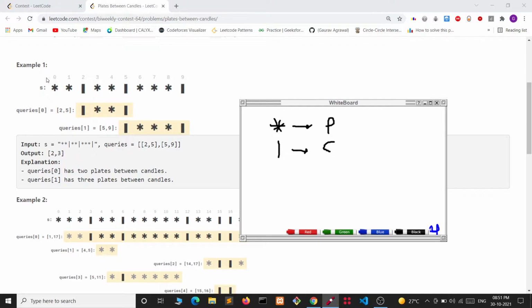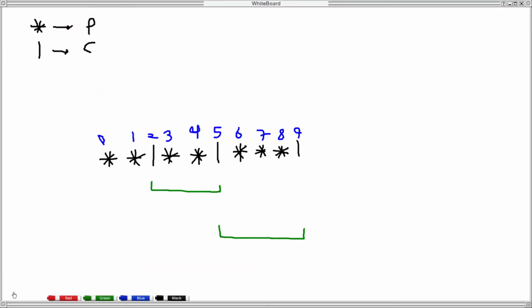Let's see one example. In example 1, we are given this string and these two queries. This is query 1 and this is query 2. In query 1, we are given left I as 2 and right I as 5. In query 2, we are given left I as 5 and right I as 9.